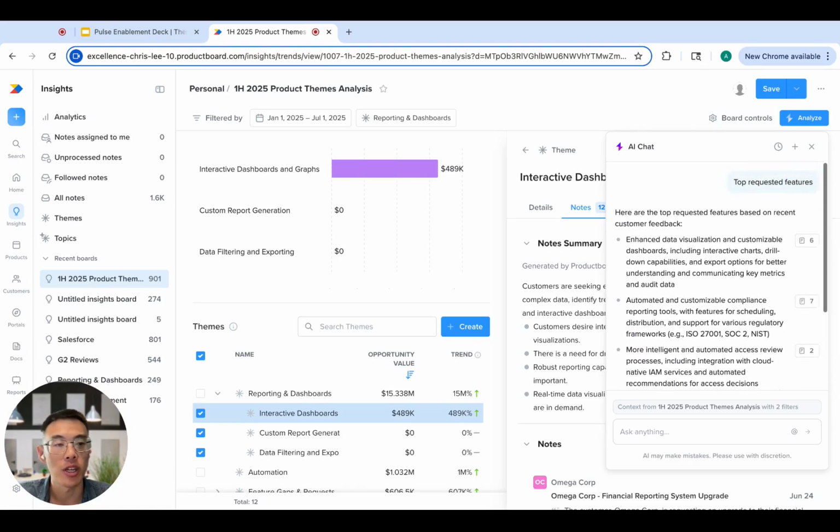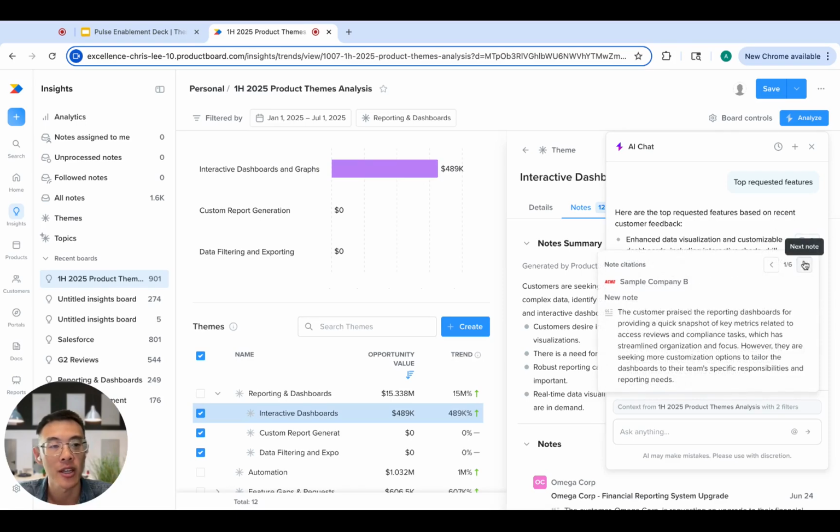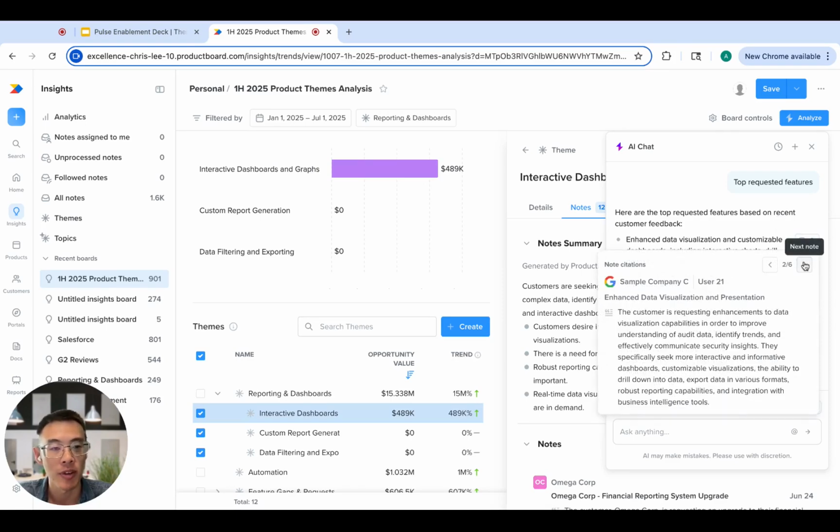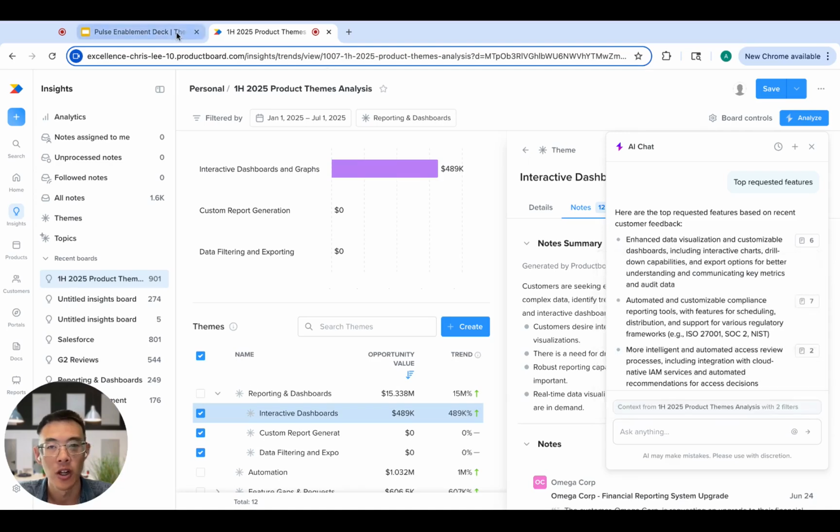So you can see here some of the example pieces of feedback that we're hearing regarding reporting and dashboards, right? Enhanced data visualization requirements, automation and customization of some of the reporting tools, etc. And what I can do is also click into this to understand some of the specific companies and specific notes that are associated with this piece of feedback. So that's how to use Pulse from a product management perspective.